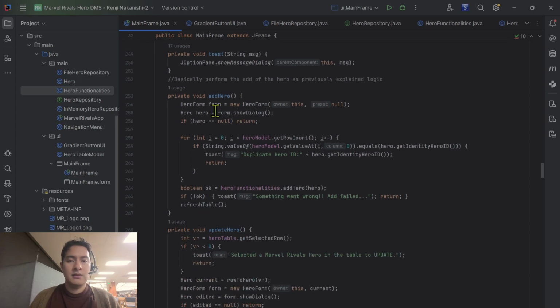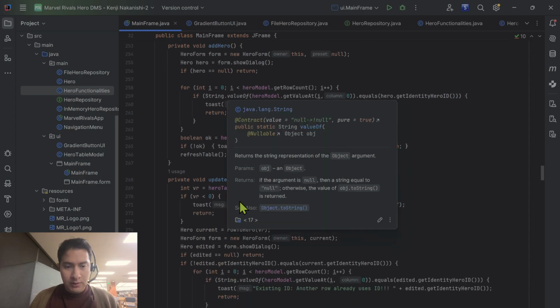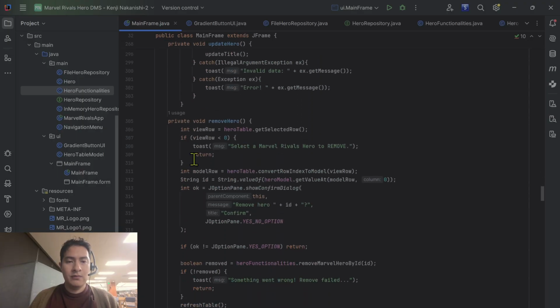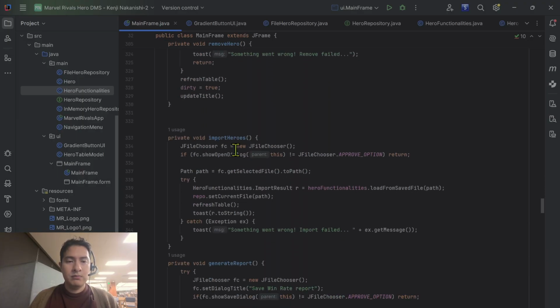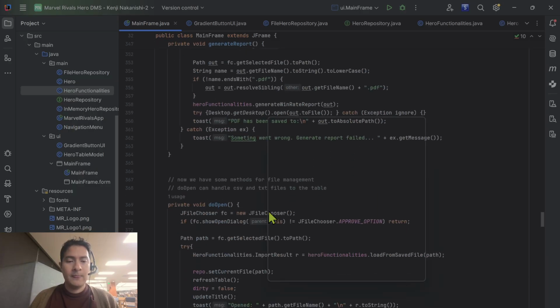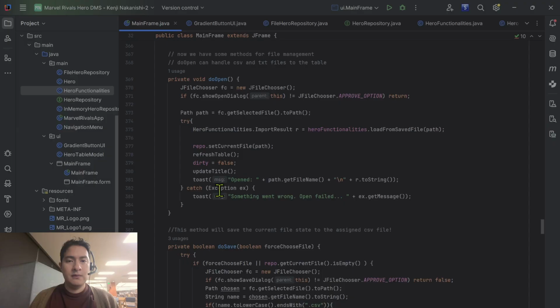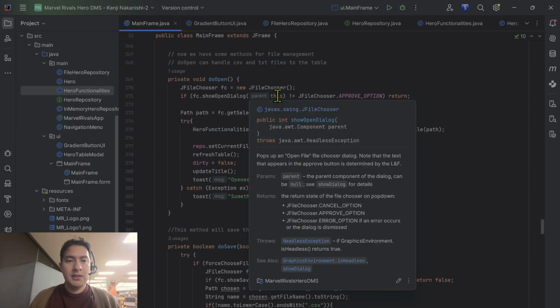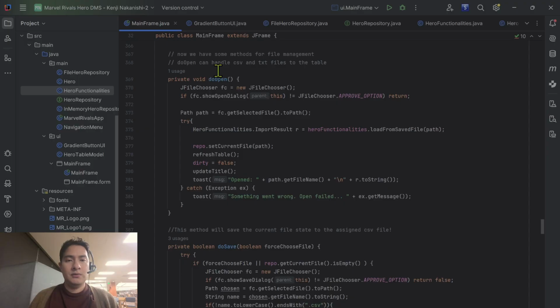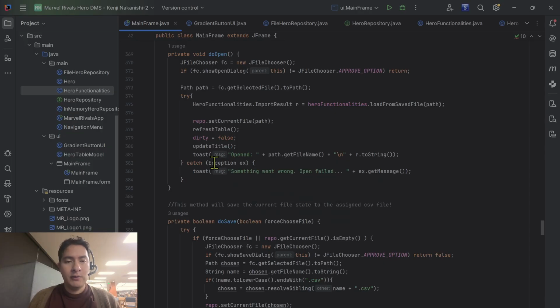There's the message, the add hero, update hero, then we have remove hero, import heroes, generate report, and this part is for file management. So this is going to be able to use CSV and text files. From the open, it will approve, and then it will show the opened file. And if something went wrong, well, we have an exception catching those.